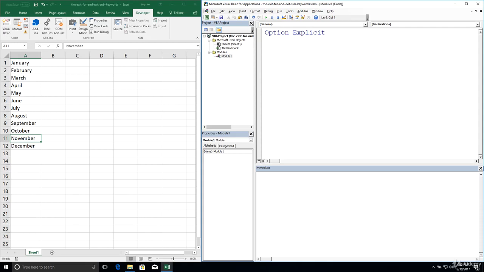In my workbook, I have a list of the 12 months, starting with January and going all the way down to December. And here's what I want to do. I want to iterate over all of these cells, and I want to change the font to Comic Sans MS. However, if I run into a value of August, I want to stop the iteration. So I want to stop what I'm doing at that point in the looping process.